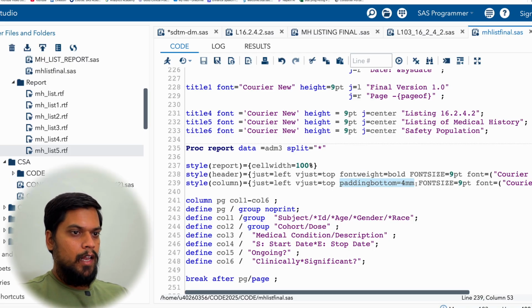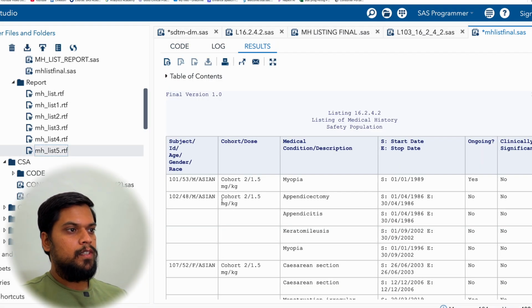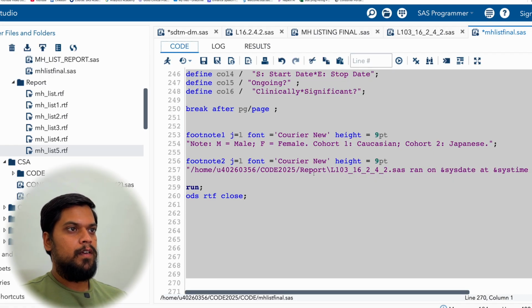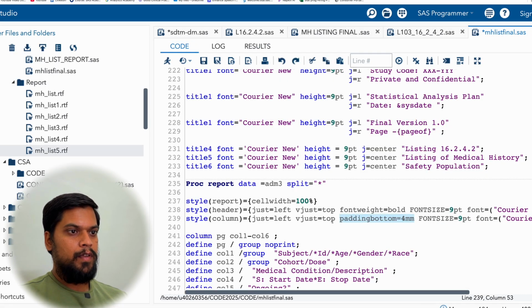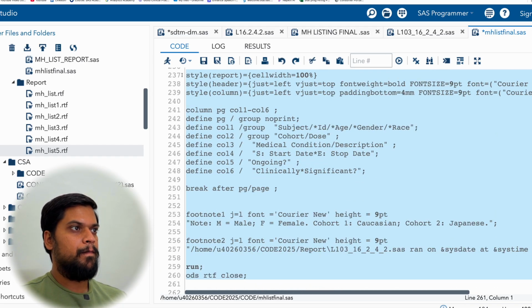Let me show you. I'll remove this and run it. So see, just see this second column, cohort dose. Can you see this data? Cohort 2, 1.5 mg/kg, and you can see at the bottom no spaces are there after that kg. But if I keep padding bottom equal to 4 here, what will happen, I'll show you. It will keep that space.